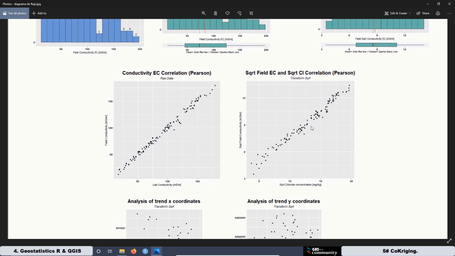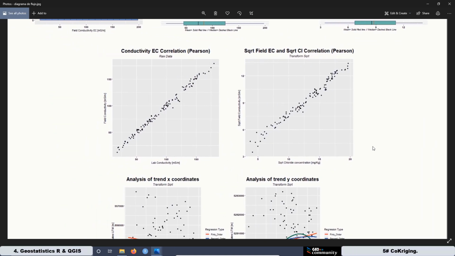We also have to verify that the main variable of interest, which is the concentration of chlorides in soils, and the auxiliary variable, which is the electroconductivity measured with the field instrumentation, are highly correlated, and this correlation is linear. This condition is very important and indispensable for successfully executing co-kriging. If there is any nonlinear correlation between these two variables, we won't be able to perform co-kriging.